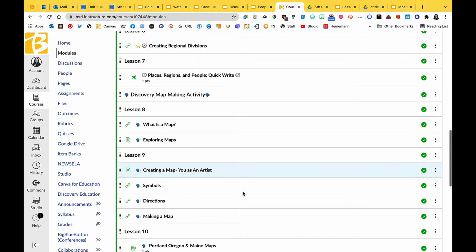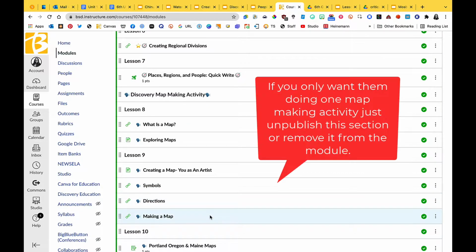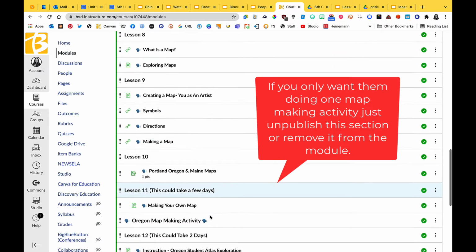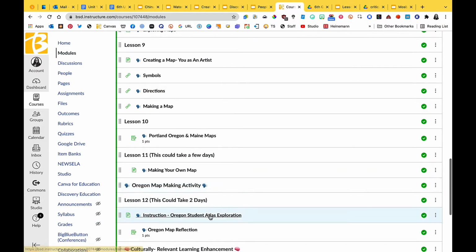So basically, and you can decide if you want to do both, the Discovery map making activity guides them through different components of a map and then has them making their own map of their choice. Like maybe it's a map of their school, a map of their room, a map of their house, whatever. They make a map. Whereas the other example that's maybe more local is making an Oregon map.